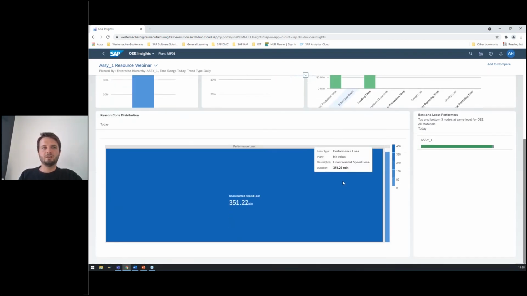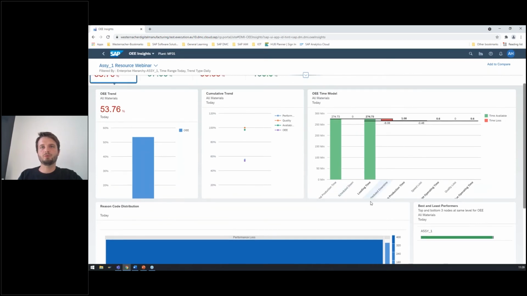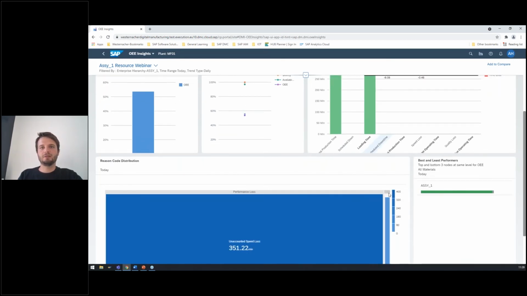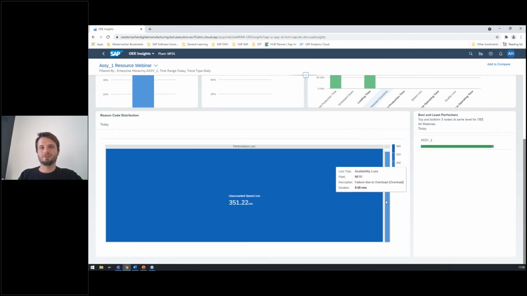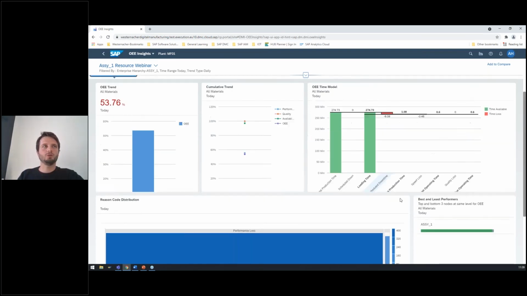What we can see at the bottom is the reason codes for the distribution. So here we added the performance losses and the availability losses as well. This little tile here can be seen. This is what Eugenia has just tagged to our speed loss, basically to our downtime, unscheduled downtime. So we have unscheduled downtime of 8:08 minutes, which is failure due to overload.